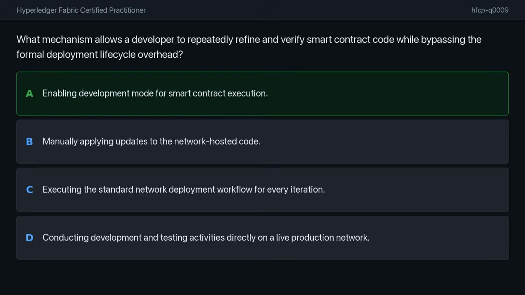In my view, the correct answer is option A, enabling development mode for smart contract execution. This feature is specific to Hyperledger Fabric and is designed to streamline the iterative development cycle. By using this mode, the peer node does not manage the chaincode container lifecycle. This means you can start and update your smart contract container independently, skipping the standard install, approve, and commit steps that would otherwise slow down your testing phase.